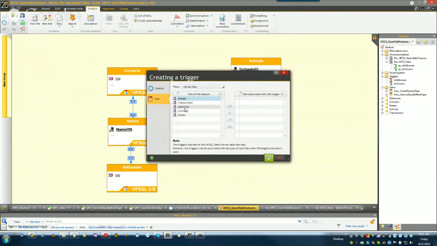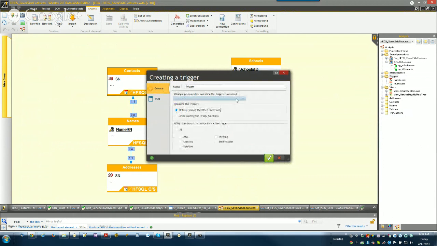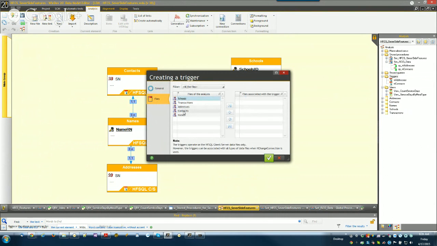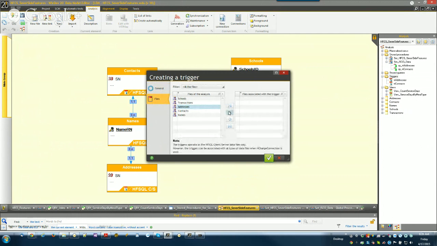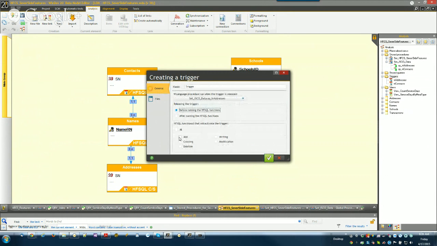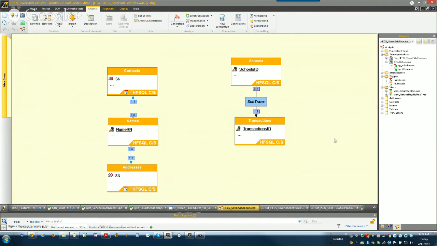Then you pick the table. First of all, you pick the trigger code. And then you specify the file that you want it to work on. I don't even remember which one I picked. Addresses. So you would put addresses over to here. And so whenever that file is modified, and you select here that I want to do, say, like add, writing, or modification, and then that'll cause the trigger to go. And I've already done that.